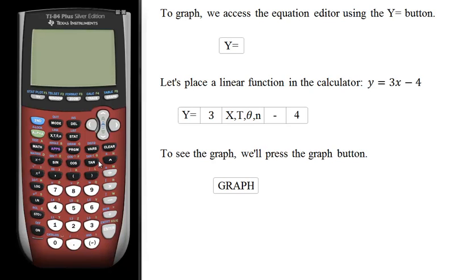Now we'll talk about graphing, windows, zoom, trace, and turning our equations on and off. First, to graph, we access the equation editor using the y equals button, and that's in the upper left hand corner of your calculator. Go ahead and press that.